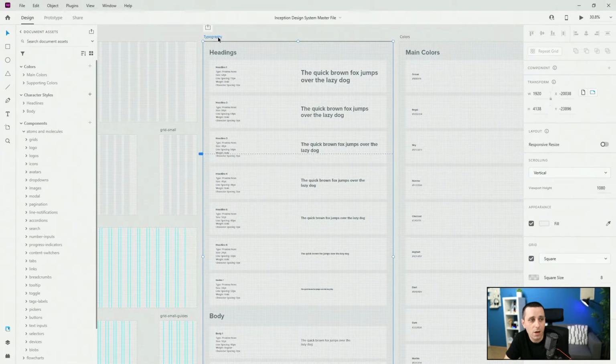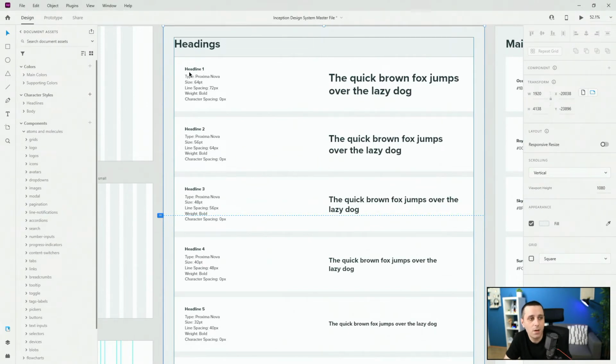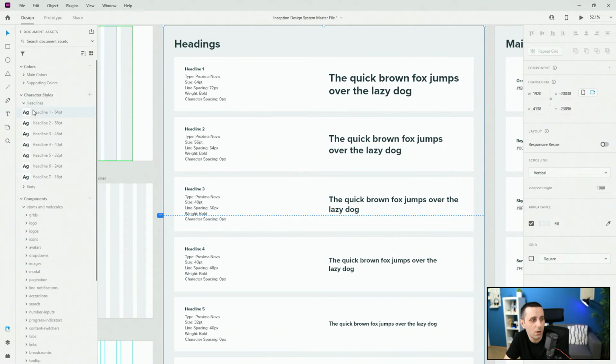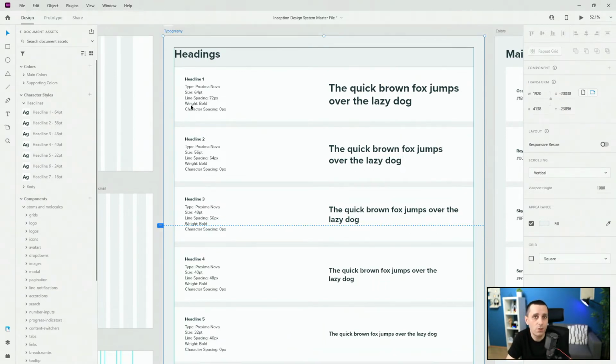So here we have the artboard with typography, and let me remove the square so you can see it quite easily. What we have right here is headline 1. So headline 1, it's Proxima Nova 64 points, and we have line spacing of 72, weight is bold, character spacing is 0 pixels. That's how easy it is for them to be structured and for you to take a quick glance, but you can of course change all of it.